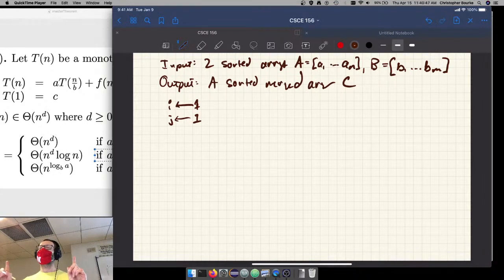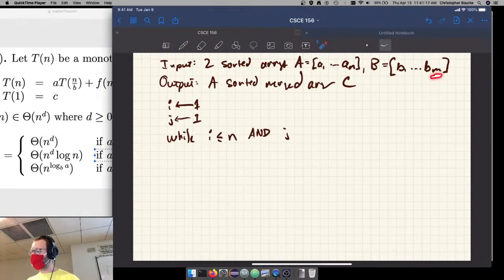Now, I'm going to need to be very, very careful here because i and j are going to advance. When one of them falls off the face of the earth or the other one falls off the face of the earth, I need to stop, right? So while i is less than or equal to n, because we're using one indexing, right? And j is still in bounds. And j for B is going to be for the other partition here, and so that's going to be bounded by m.